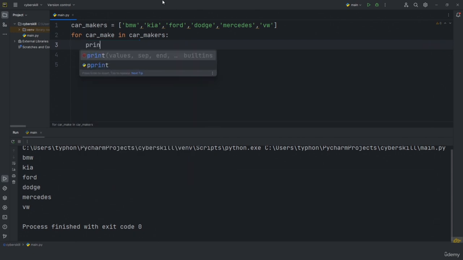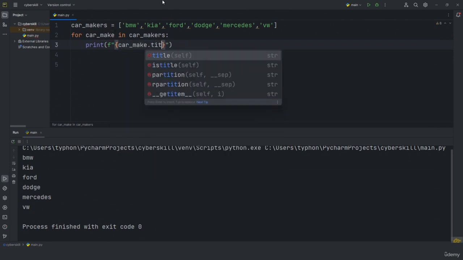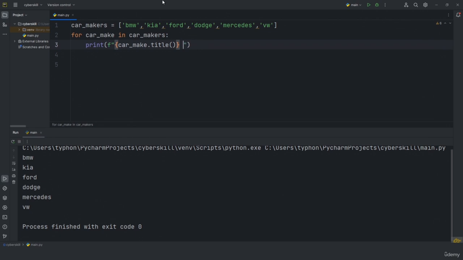So in this, we will print this, we will use the format again, and the car, oops, not like this. Here inside this format, we will put car make and title, and this was a great car. And after that, let's print this out. And as you can see here, the only difference in this code is where we compose a message to each car model, starting with the car model's name, and after that we are telling our message.